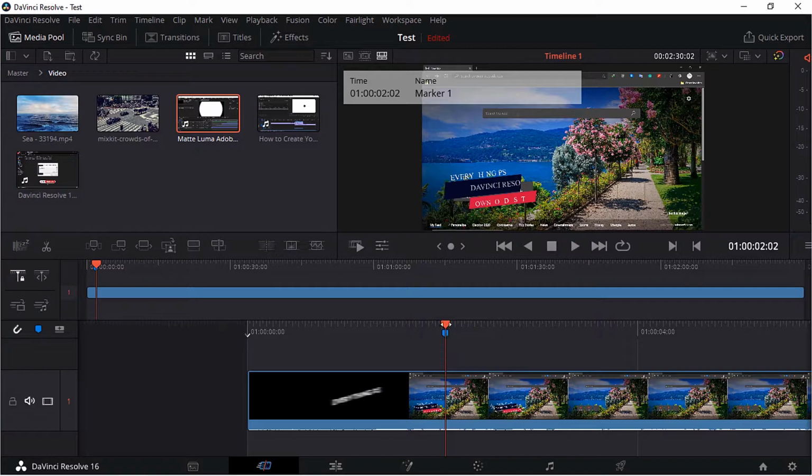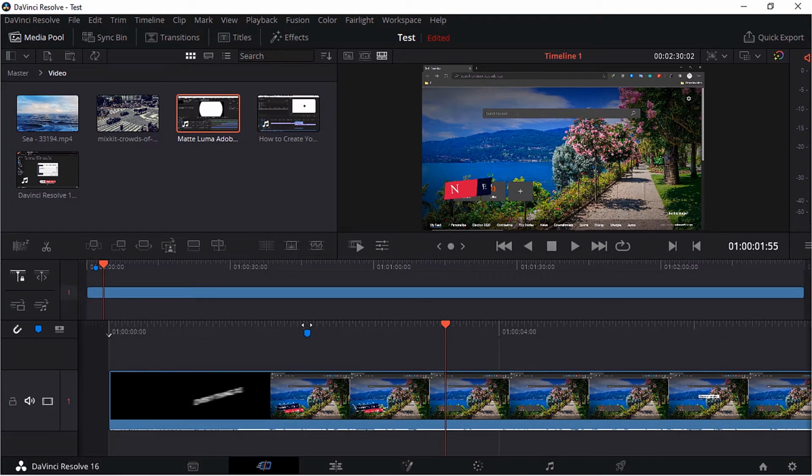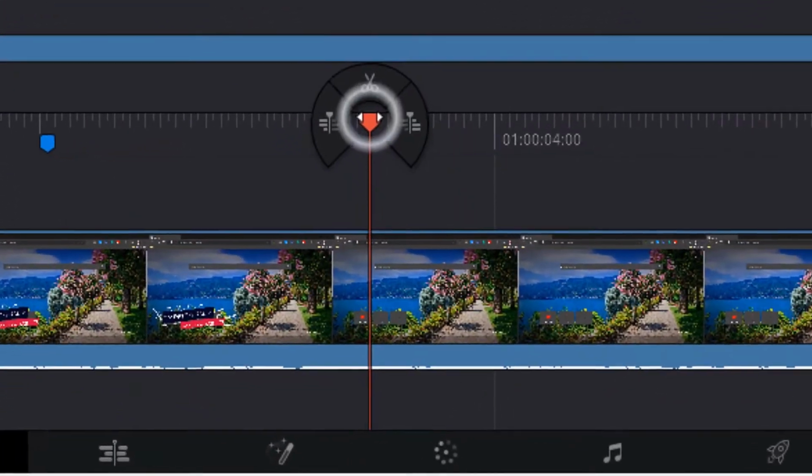Now, how to cut a video clip on the timeline. The first way is to choose the place where you want to cut it, go to the playhead and click on it. Right-click and then click on the scissors shape.